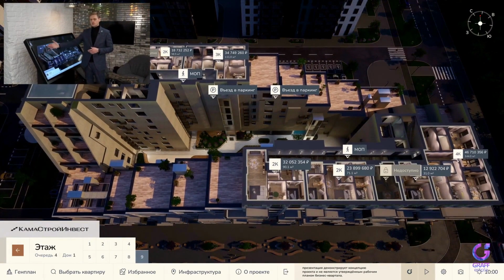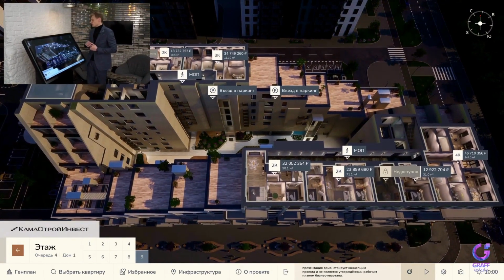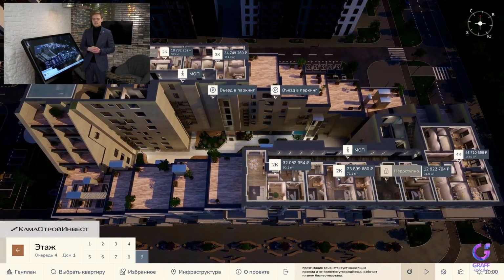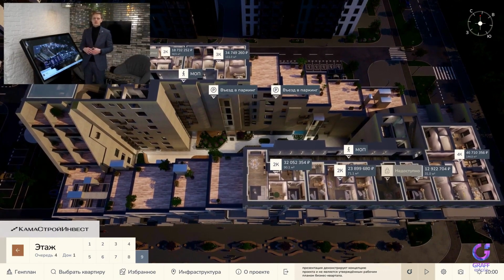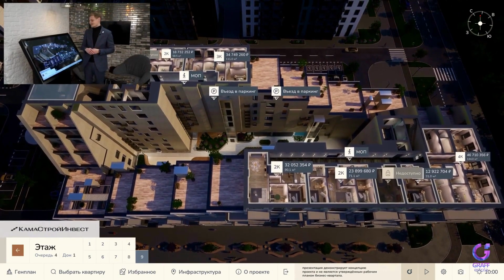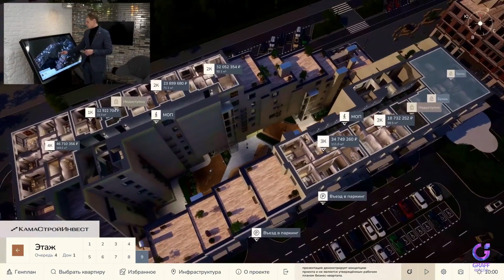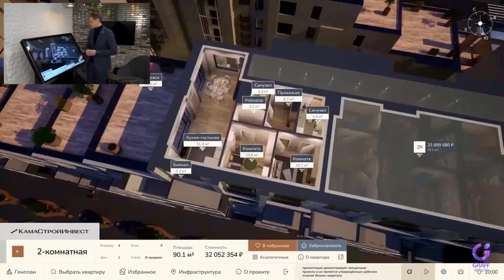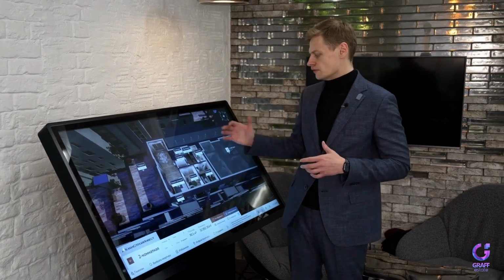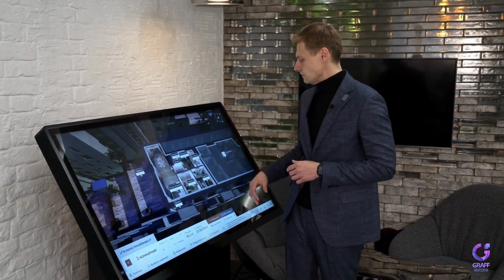We can see that this apartment is reserved, and we can also see that this apartment is not available for sale. In other words, it is currently closed for sale by the developer. And we can see all the apartments that are available for purchase on this particular floor plan. For example, let's say we're interested in a 2-room apartment with a view of the Volga.